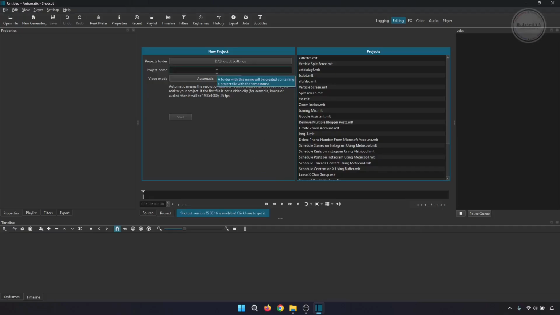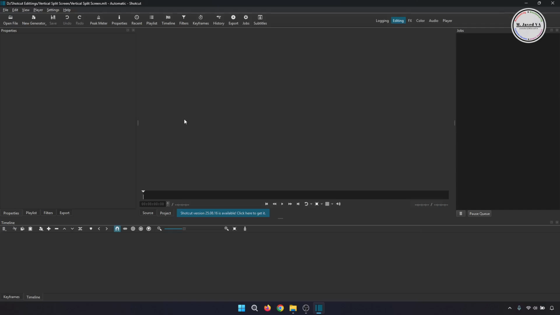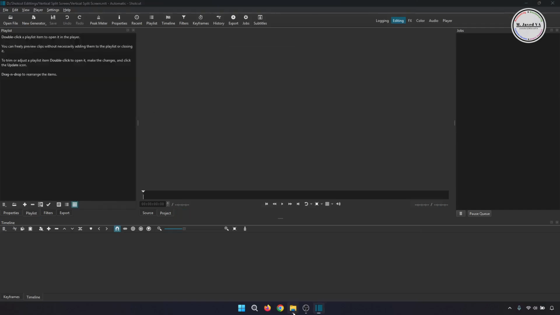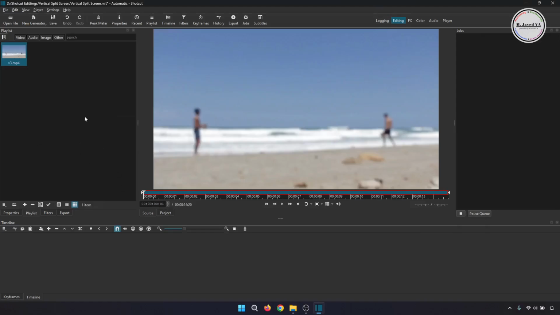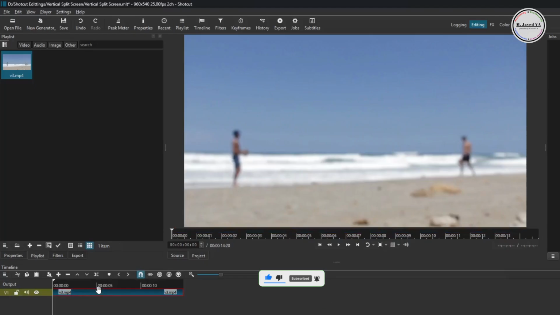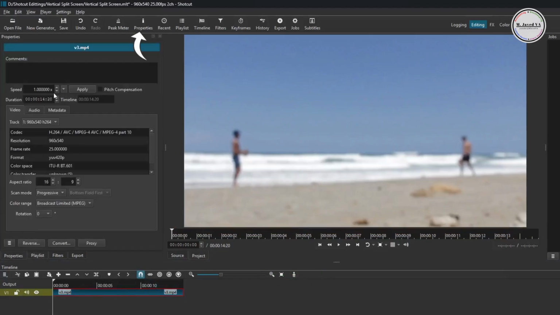and start a project by giving it a name. Then add your video to it and drag it to the timeline. Since it's really a short clip, I'm decreasing its speed under the Properties tab.